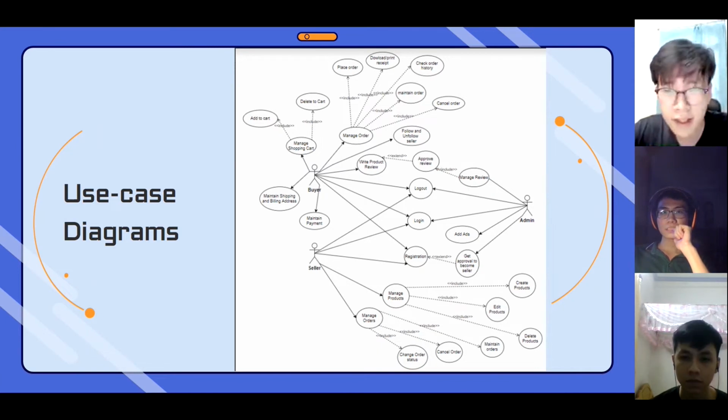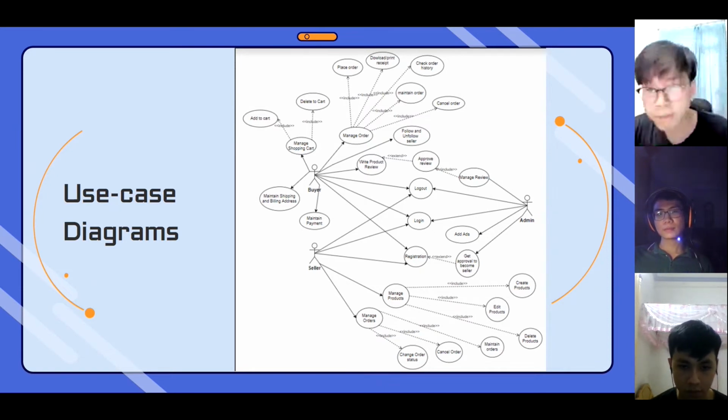So for the seller, first of all, he has to register for an account, and he can manage the product and CRUD the product, right? He can also manage the order, like maintaining the order, canceling the order, and changing the order status.